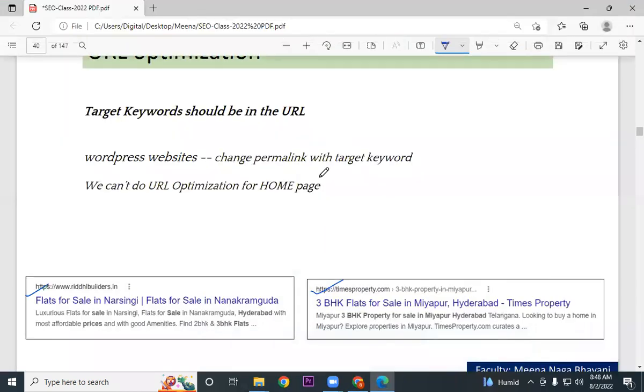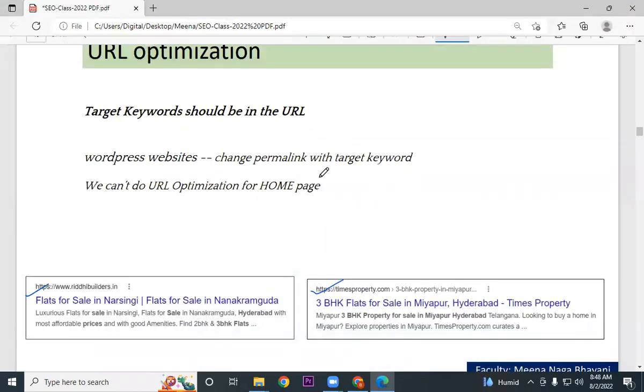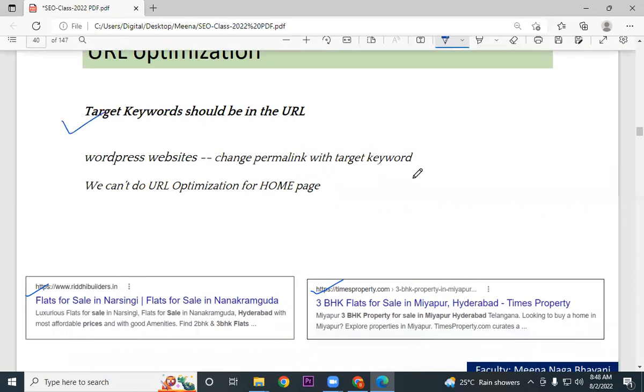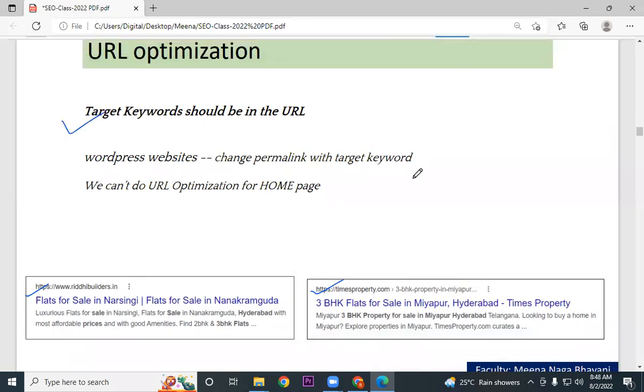How to do that, we will discuss in the implementation class. Right now, I am telling you the theory part of on-page optimization. What should be done? How to do that, we will discuss in the implementation class after you all design your websites. I'll make you do it on your own website. So here, the main thing is the target keyword should be present in the URL. And if it is a WordPress website, we will do it through a process called changing permalink.